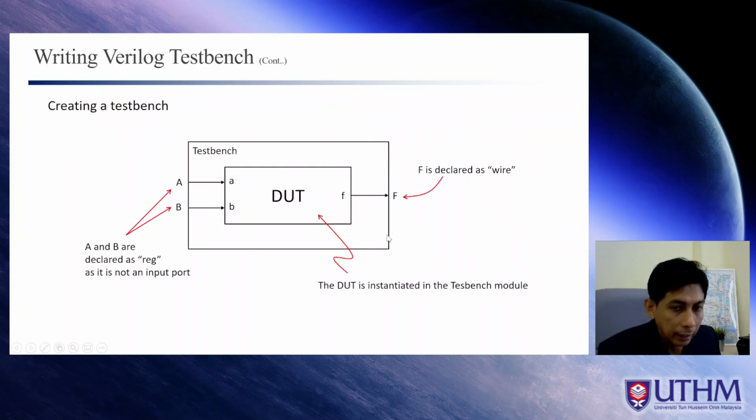A test bench is another module in which you need to instantiate your module. The design that you want to test is called the DUT, design under test, or you can have CUT, circuit under test, whatever. In this case, we call it DUT. The test bench is written in Verilog code as well.